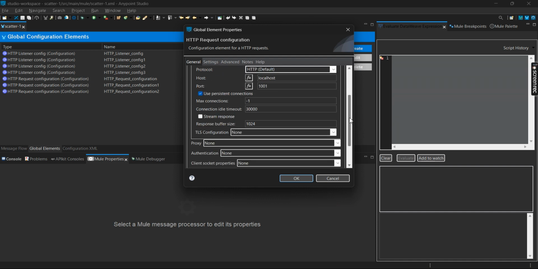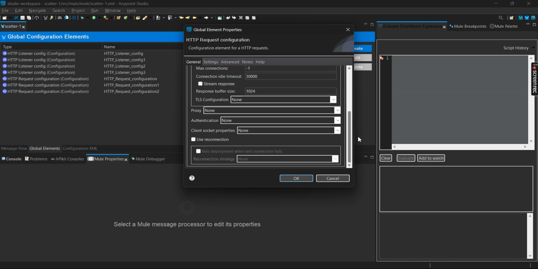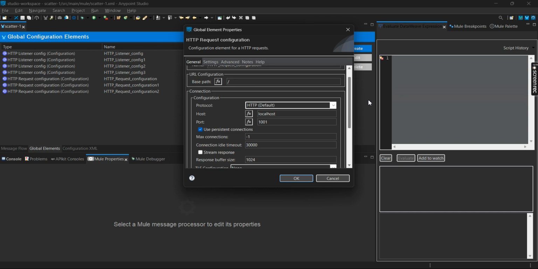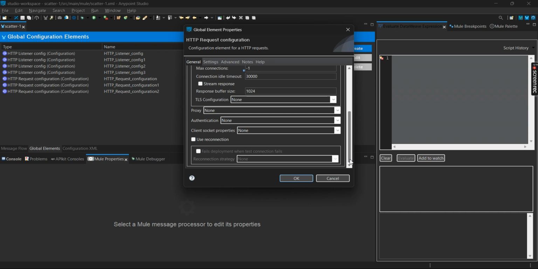So connection idle time, right? Connection idle time. Where is it? Yeah, max connections minus one, use persistent connections. You change this? No, right? Yeah, no issue. We don't change anything here. Use read connection.